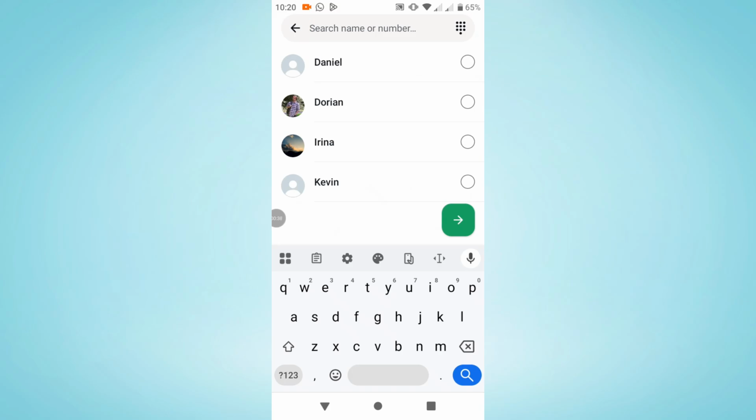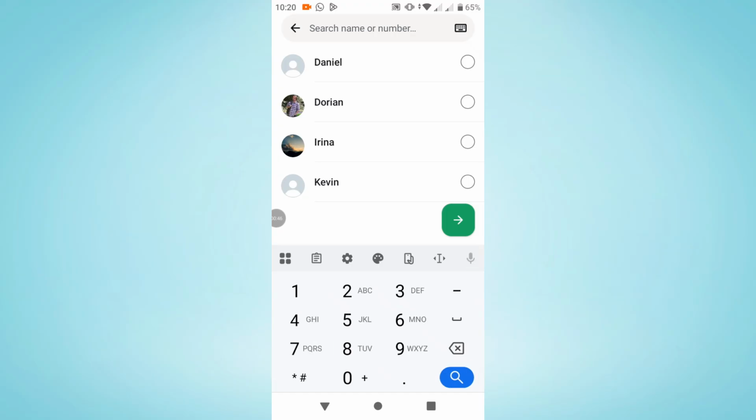If you don't want to add any of your contacts to your list, simply tap into that search name or number bar at the top. After that, tap into this numbers pad here to the right and simply enter your own number of your own WhatsApp account. You can do that easily, so let me do it really quickly.